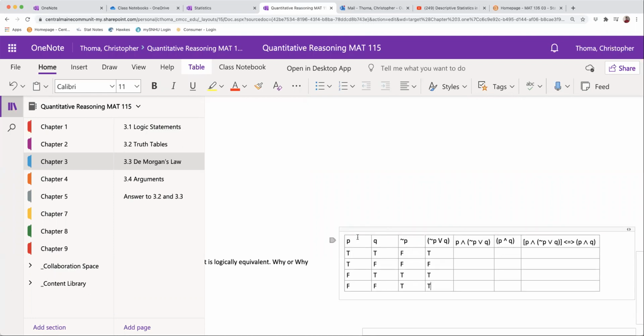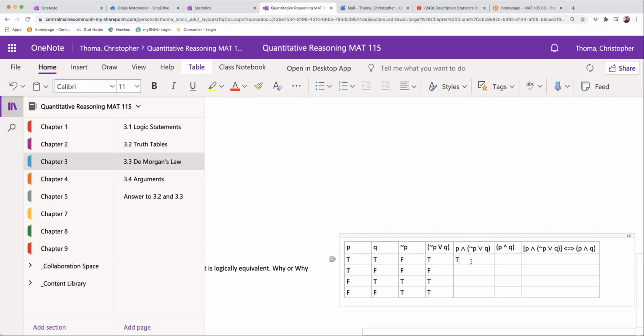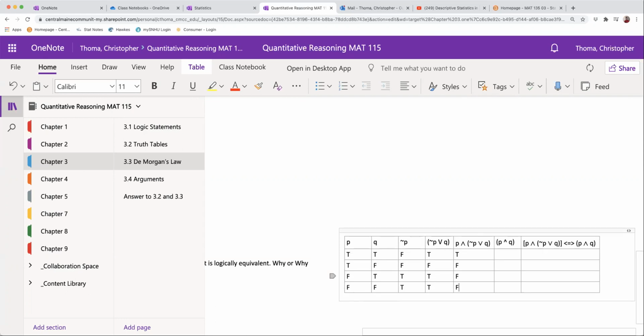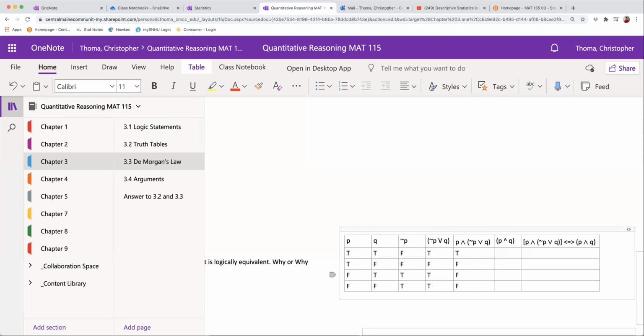Now I'm going to compare my first column P and my fourth column I just created, and it's an AND, so they are only true when both are true. So true and a true gives me a true. True and a false gives me a false. False and a true gives me a false. And then a false and a true gives me a false. So we should have finished with 1 true and 3 falses.